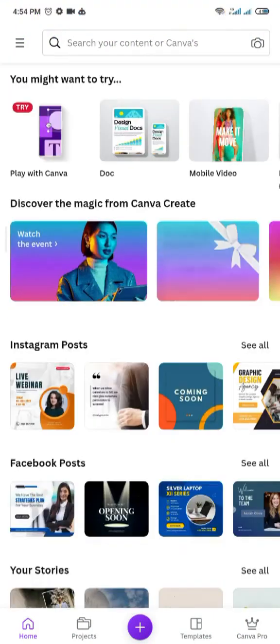So now when you want to create a new project, you see this giant plus at the downside that is purple, at the very bottom. You see the menu here. The menu is down, it is not on the top right or the top left like in the laptop. So you see home, projects, the plus, template, and Canva Pro. So you now click this plus.